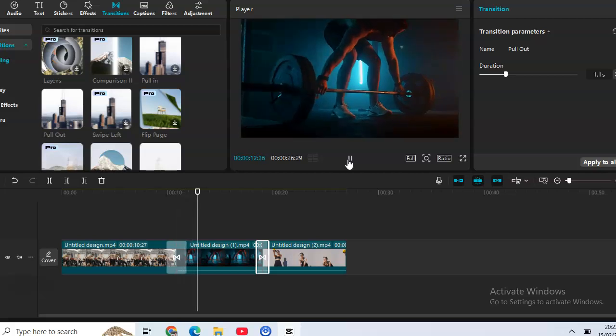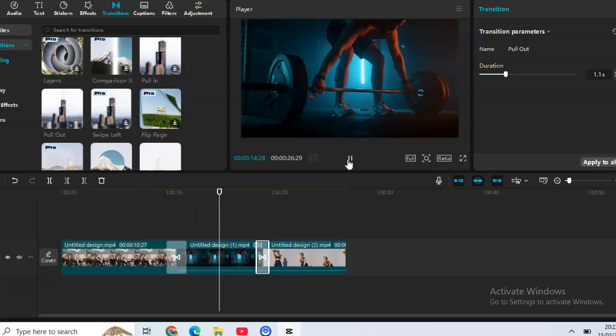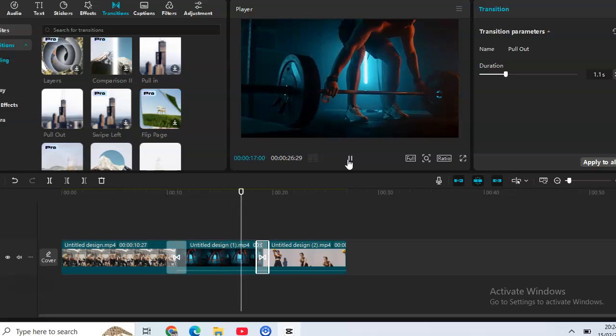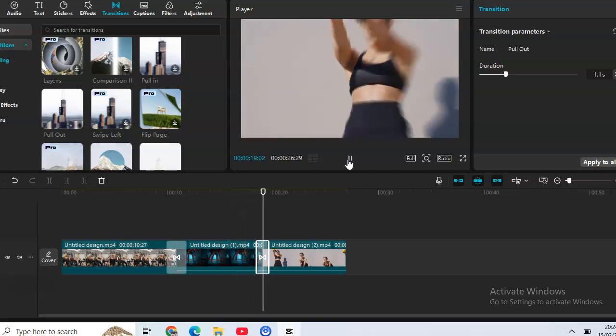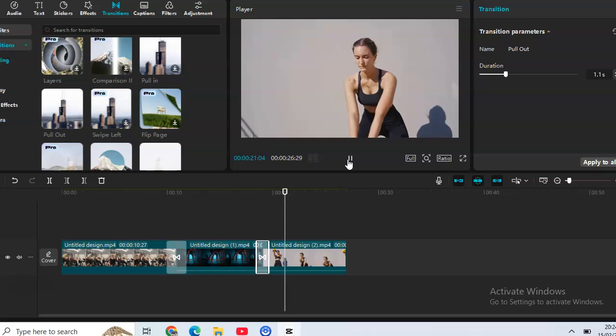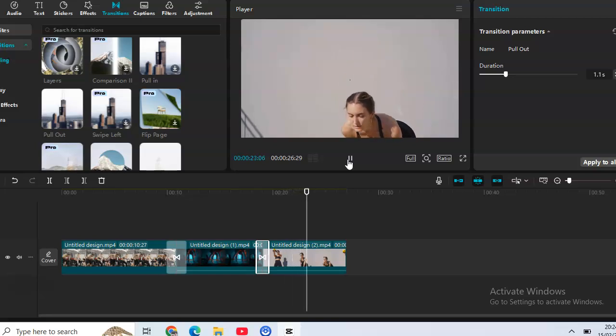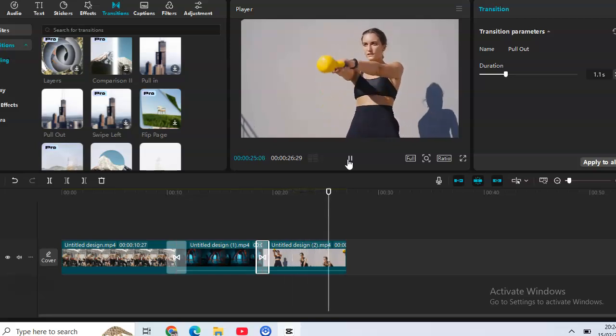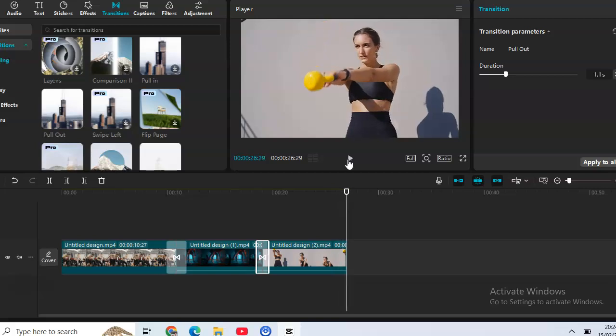Yeah, this is the first transition. And here the second transition. Yeah, this is what you need to do if you want to know how to add transition in CapCut PC.